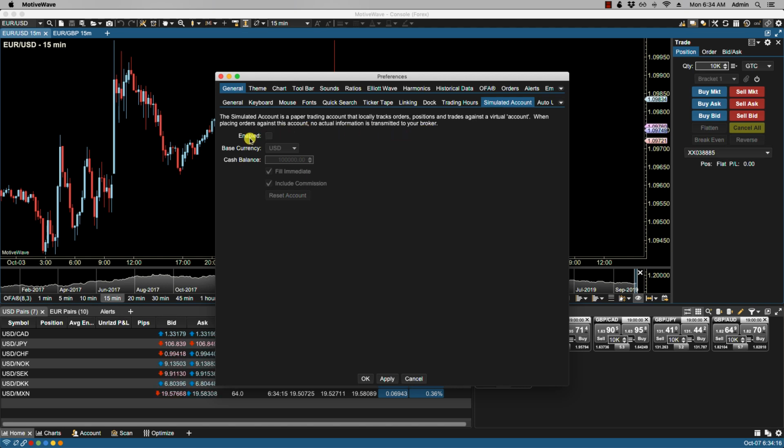Now, the first field we have here is Enabled. This allows us to enable or disable the account. As mentioned before, if your broker does offer a demo account, it is recommended that you leave this unchecked and disabled, as the broker's demo account will better reflect the trading environment. In this case, I'm going to enable it.